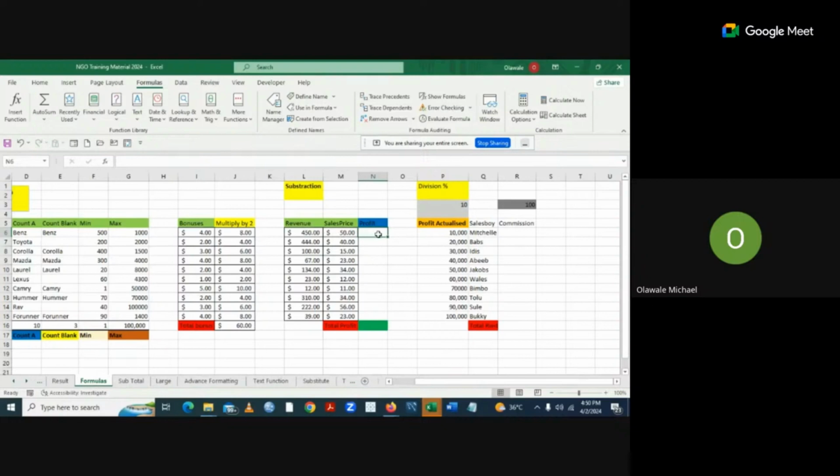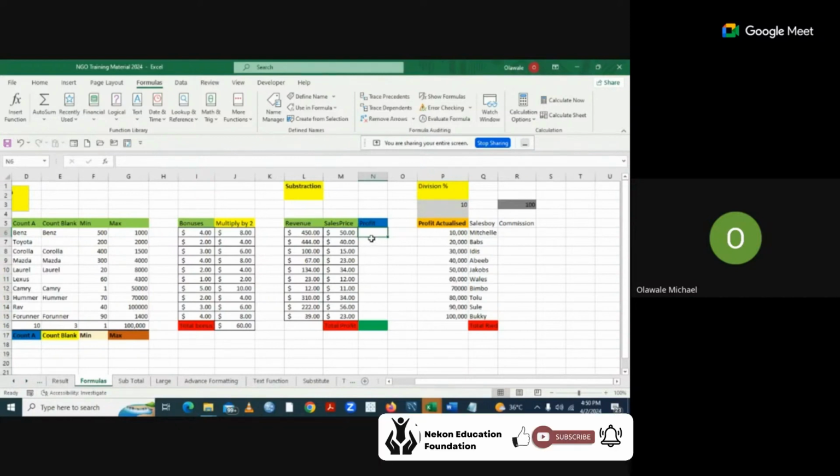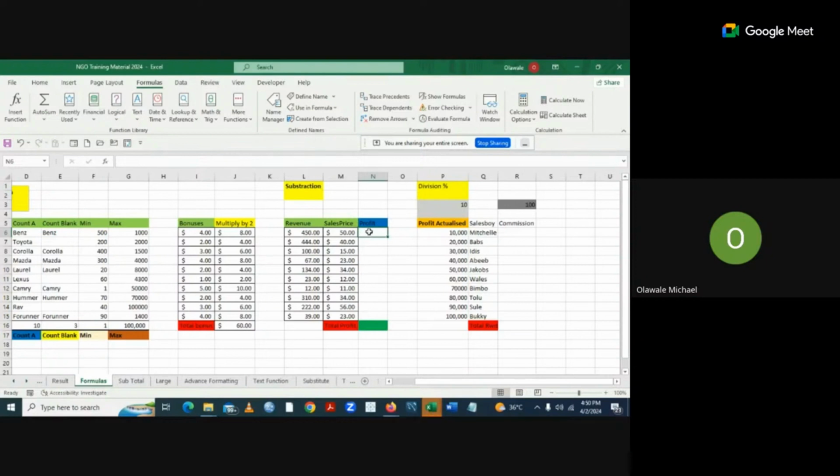Then when I'm done with that, I will autofill to populate the rest. So when I do this, Excel has used relative reference for me. Now, let me try to work it out.